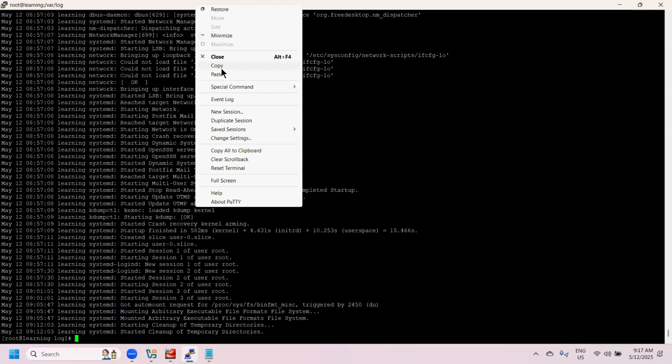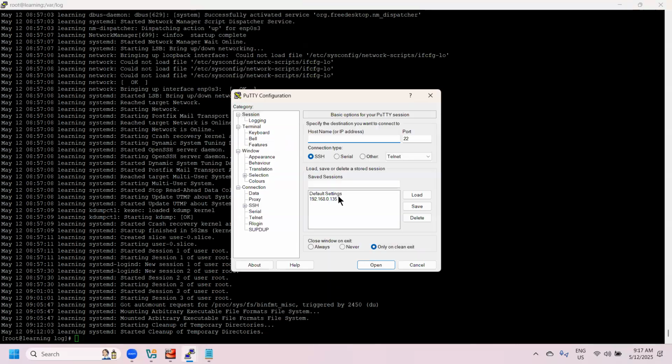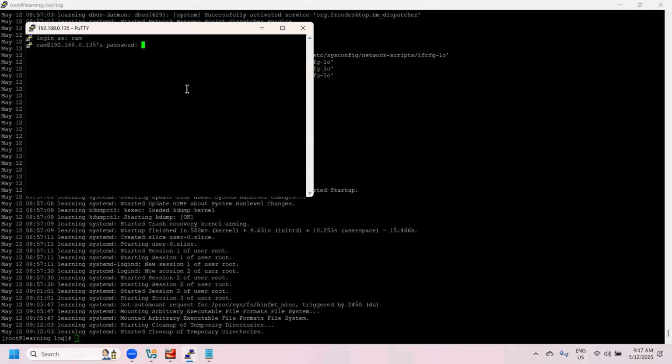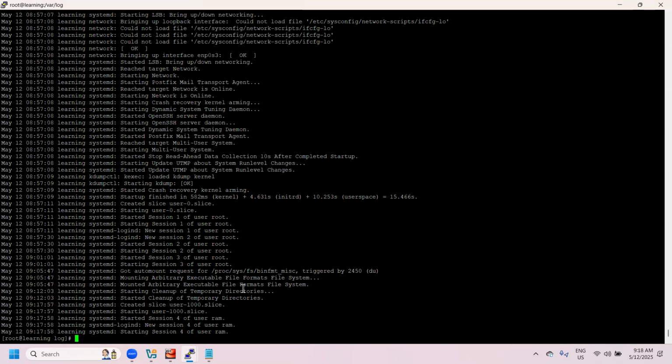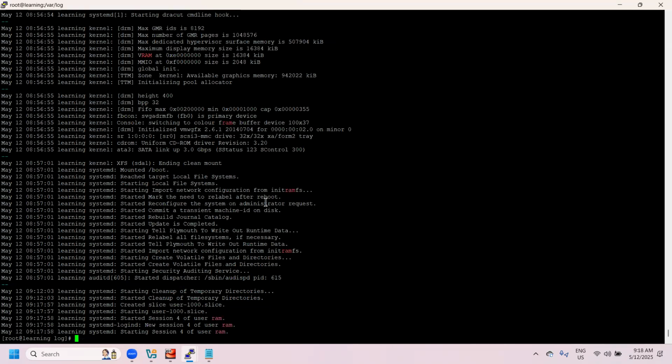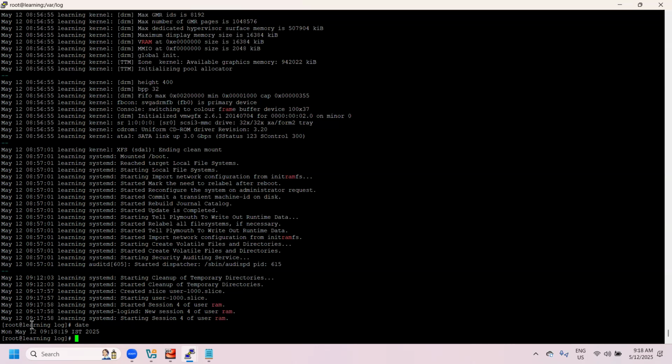For example, now let me open a duplicate session. Now I'm going to log in with the RAM account. The RAM account details also show up; I will show you all these commands later. See, when I run that, May 12th, so what is the time now? The time is 9:17. So at 9:17, the user RAM is connected.